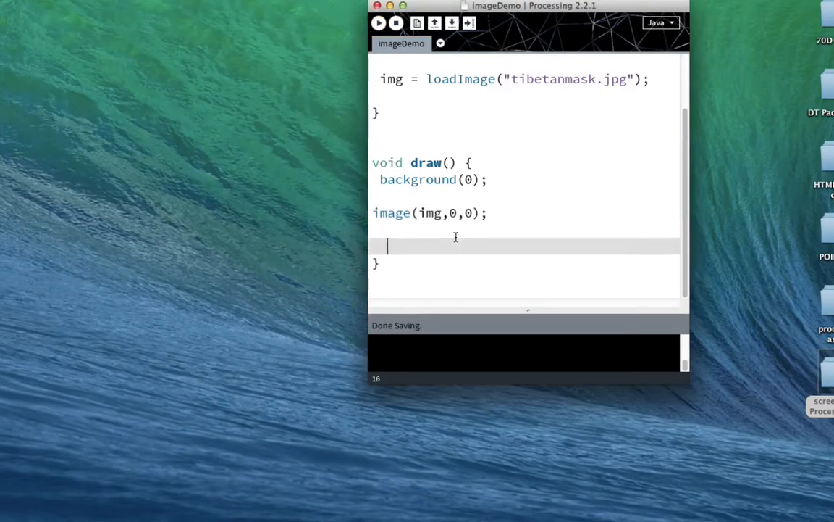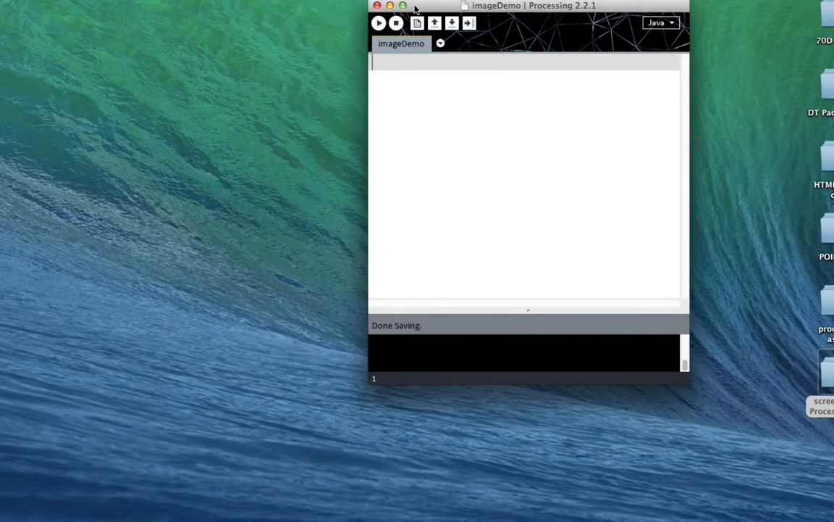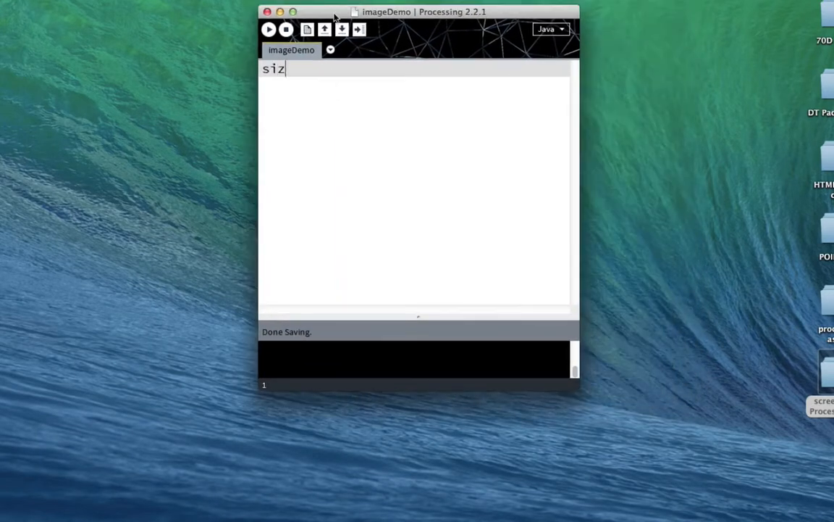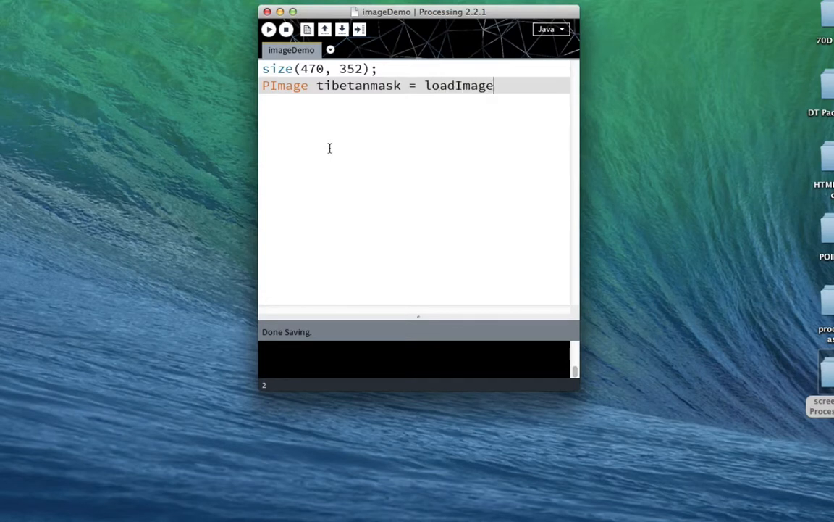Now, let's go ahead and just delete everything, and we'll take a look at the tint function. Okay, so I'm going to type in size, and again, we're going to make this 470 by 352 because I'm working with those same images. All right, and then I need to bring in a PImage. Okay, and we're going to call the first one tibetanMask. Instead of image, we're actually going to be a little more descriptive this time. So tibetanMask equals loadImage, and then we're going to call on that Tibetan mask dot JPEG, like so.